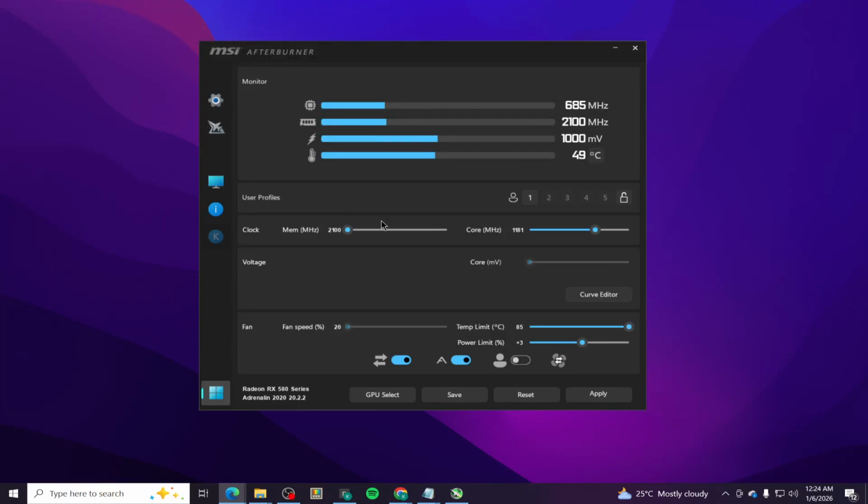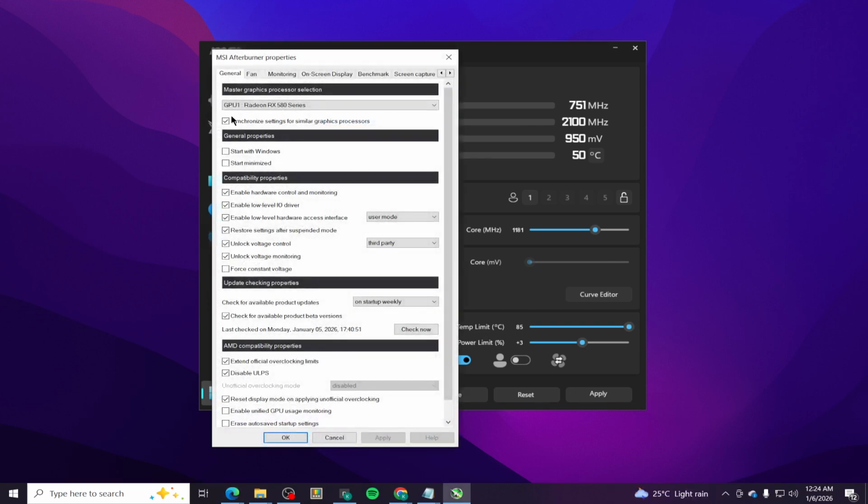In today's video, I'm going to teach you how to set up an automatic fan curve in MSI Afterburner to lower GPU temperatures. Start by opening MSI Afterburner, the utility that lets you fine-tune your graphics card. Once it's open, look down at the bottom for the small gear icon and click it to open the settings.